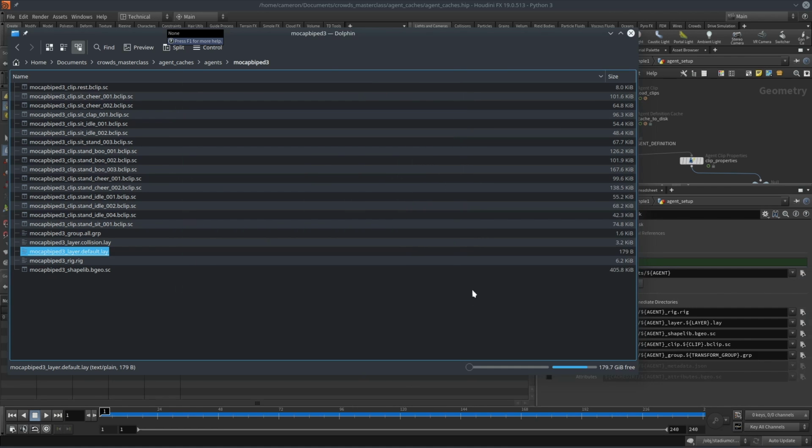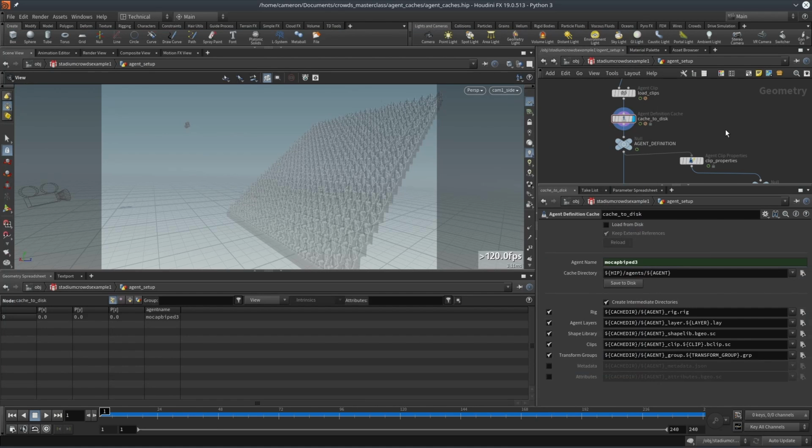And so then once we've got this agent definition cached to disk, we can turn on the load from disk option, and this will reload the agent's definition from disk and flag all of the different parts of the agent definition as being external references. So that then later on, when we're saving out the agent primitives to a BGO file, they can just save those file references in the BGO file rather than actually embedding all of the contents. So then this keep external references toggle is what controls that behavior.